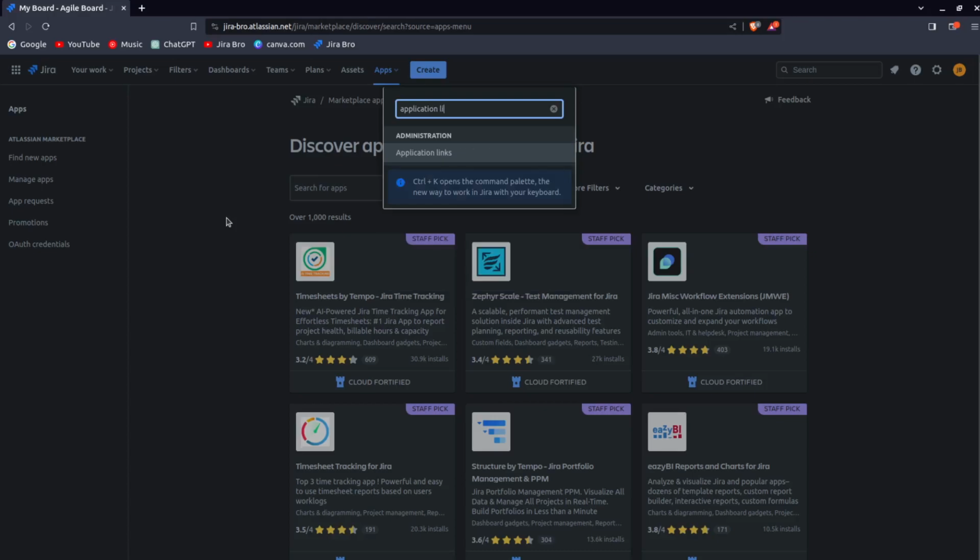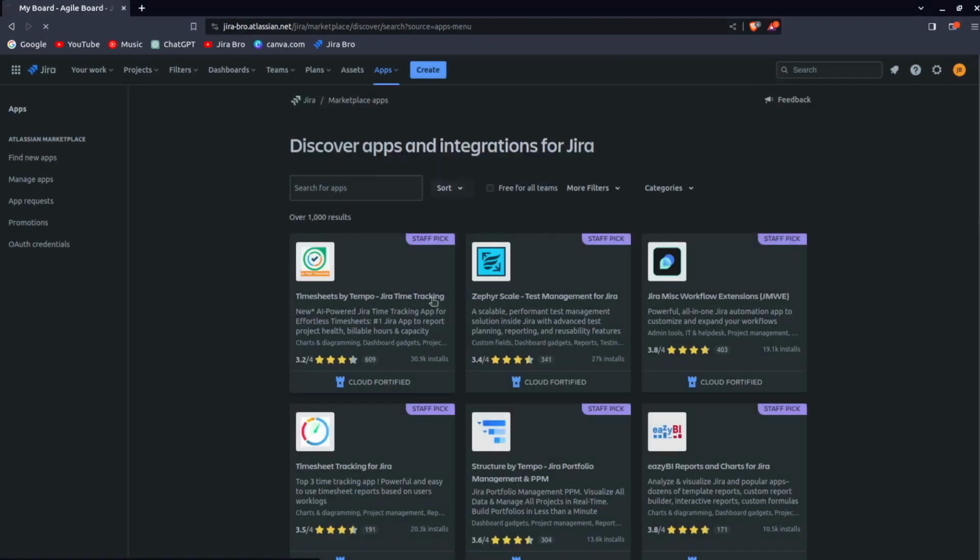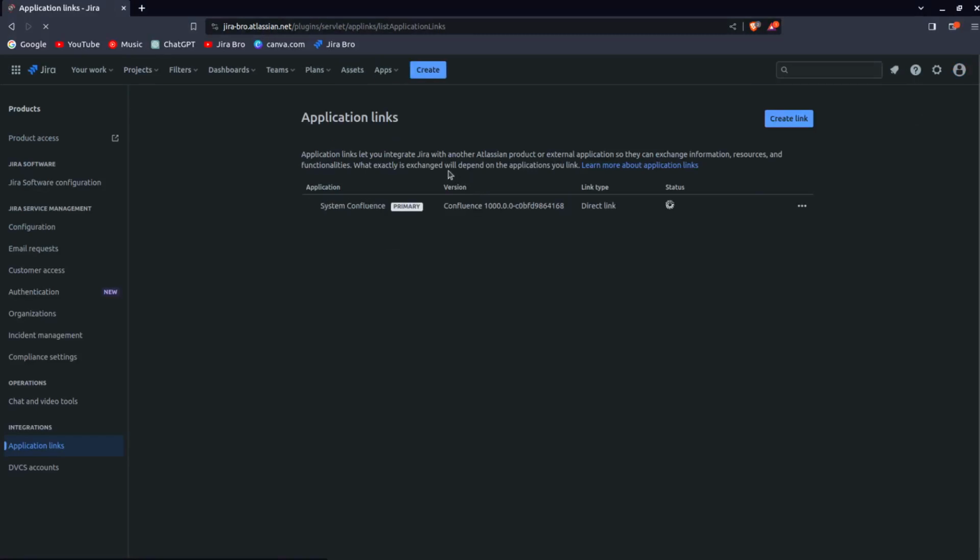And in there you're gonna type application links. All right, you're gonna click on that, and then it's gonna tell you what apps are linked to your Jira. As you can see in here, it says system Confluence. It says direct link and status system. Why is this? Because it was installed automatically and connected with Jira when I also installed Confluence.